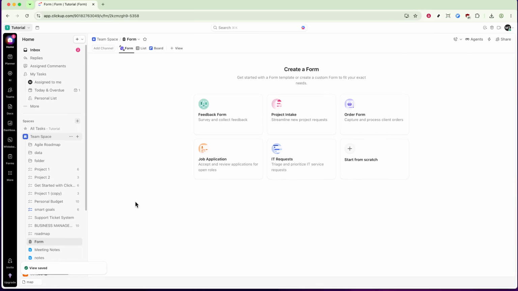Next, you'll see a variety of templates to choose from. For this purpose, locate and select the project intake template provided by ClickUp. This template is specifically designed to help you collect key details about new projects efficiently. It includes pre-filled fields that are commonly needed for project requests.